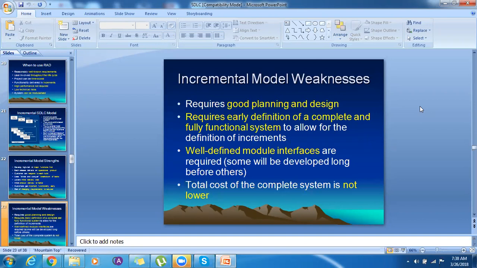And well-defined module interfaces are required. Some will be developed long before others. Some modules can be developed before registration. We can develop the login module first, and later on go for the registration, because registration is complex. Likewise we can do it module-wise, which module first and which one last. Total cost of the complete system is not lower, and the cost is also higher in the incremental model.